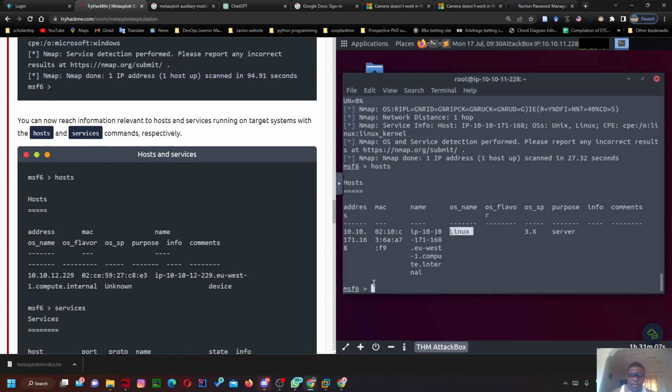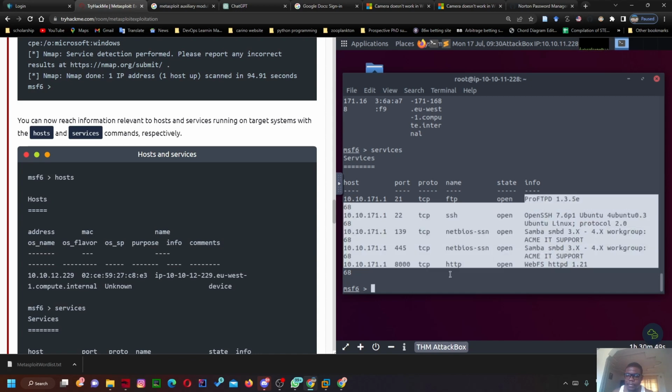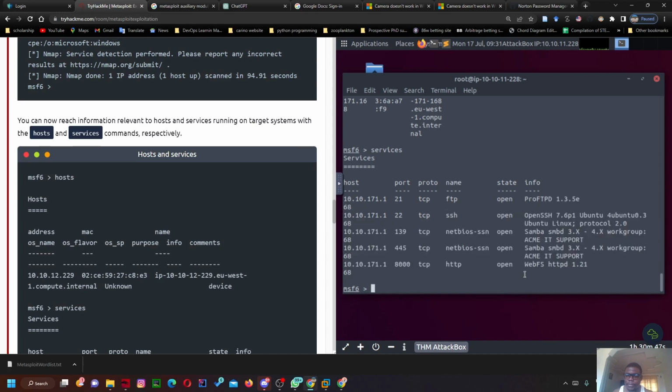So the services command. Let's see what services is going to give us. Services. So with services, we're able to look at that same host that I scanned and see the ports that are open and the services running on them, which are here. So let's continue.